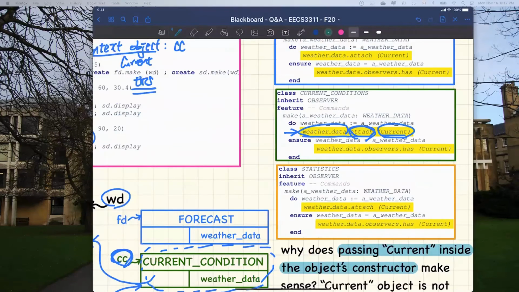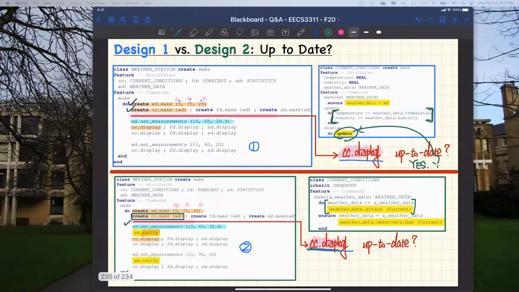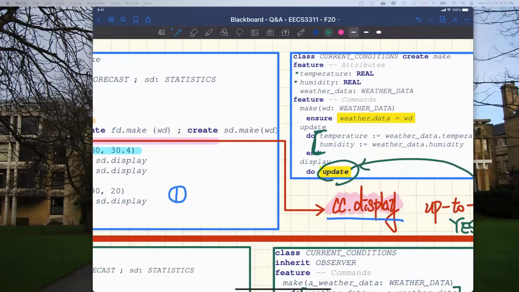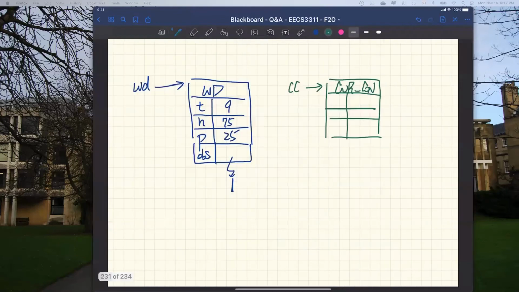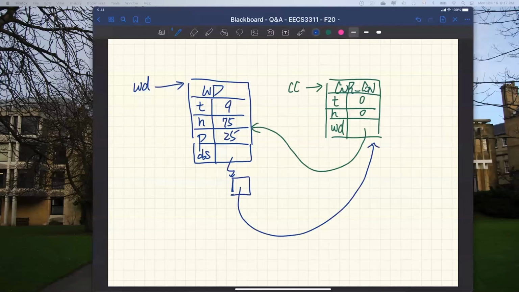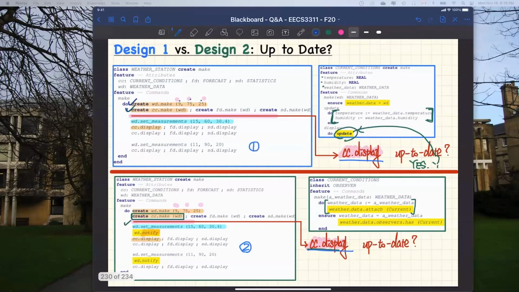For the current conditions, it's actually the same as the first design. It simply contains temperature and humidity, and also weather data. Temperature and humidity are initially simply 0. And then we also got the weather data, and the link is going to point to WD because of aliasing. The first child of the observer list is also going to point back. That's all the constructor would do. But it wouldn't set these two values to anything other than the default. This is basically what has been done after this particular line.